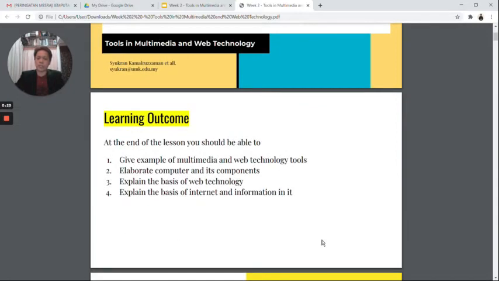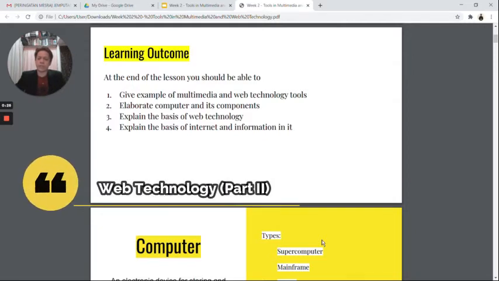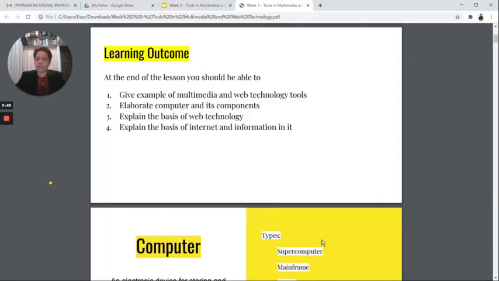Before I go further, I want to explain a bit about the learning outcomes for this week's lecture. At the end of this lesson, you should be able to give examples of multimedia and web technology tools. Number 2, to elaborate on the computer and its components. Number 3, explain the basis of web technology. And 4, explain the basis of the internet and information in related fields.